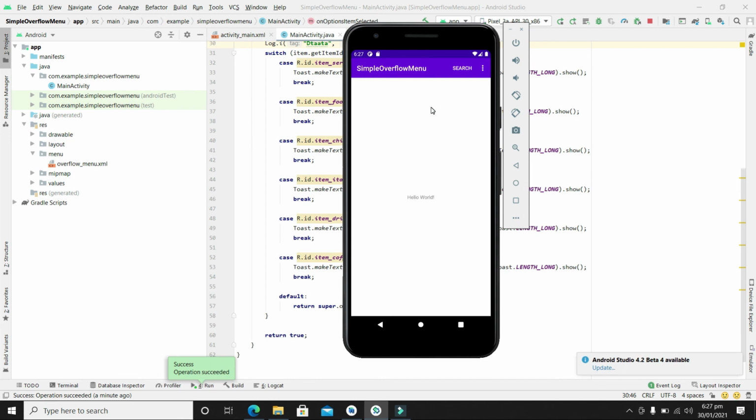So guys, this was an example of a simple overflow menu. In the next video, we will add icons to this overflow menu to make it more beautiful and more appealing.